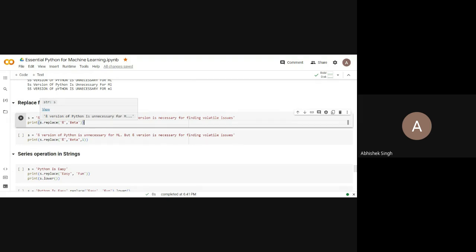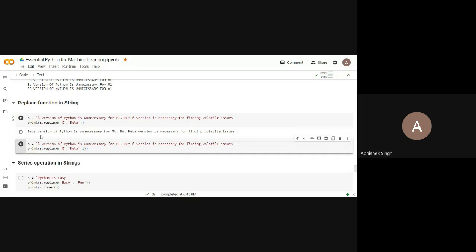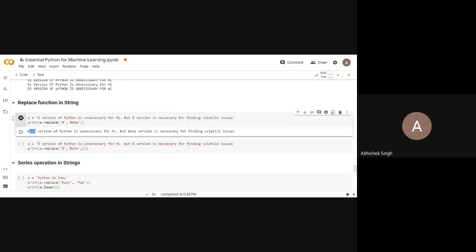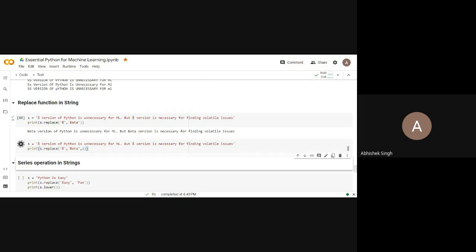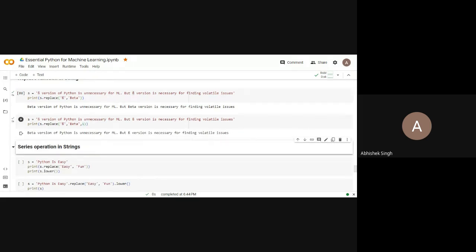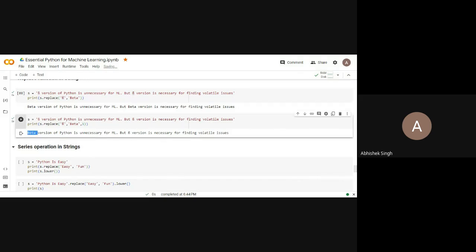So dot replace, then what you want to replace and what you want to replace it with. I want to replace this symbol beta with the word beta. Let me run this. You can see beta has been replaced with beta. But if you want to replace only the first beta and not the second, we have a third parameter passed with the replace function, and you can write 1 here. So the first beta will be replaced and the second beta will remain as it is. Let me run this. This first beta has been replaced by the word beta. So the replace function is very, very useful.